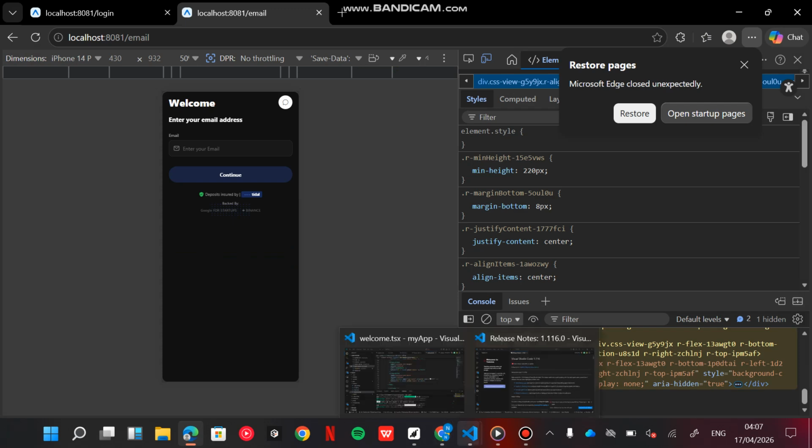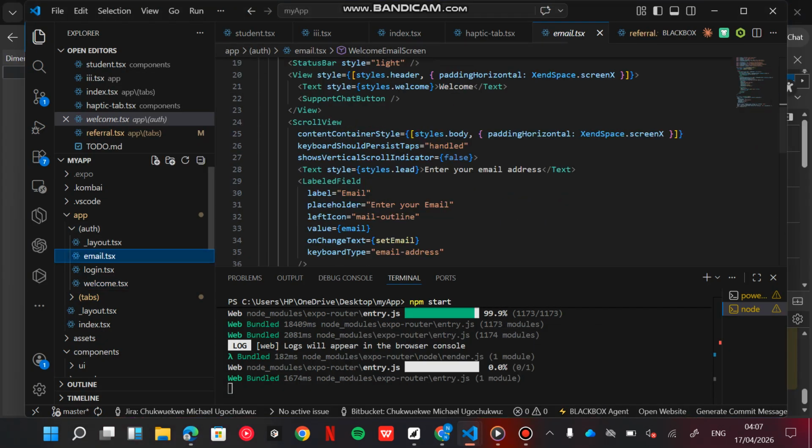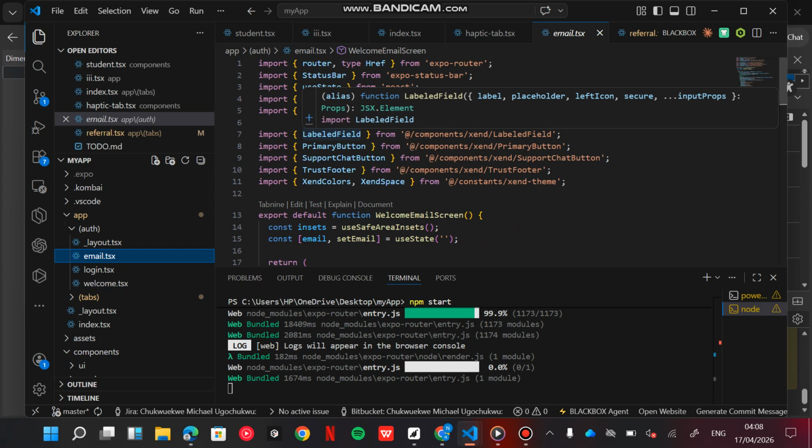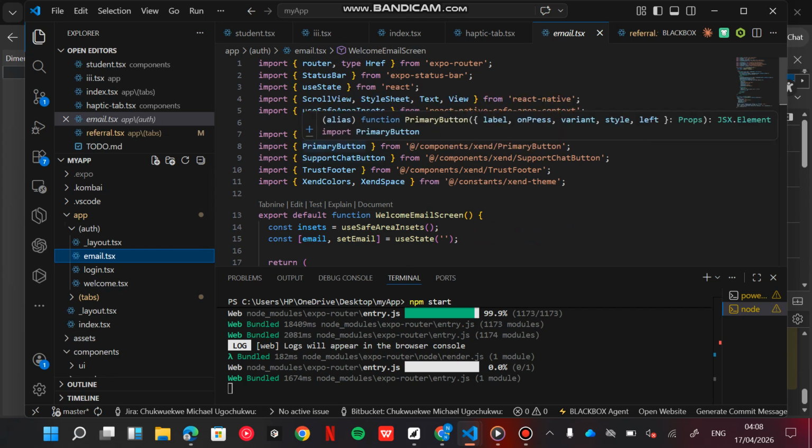This page is the email page. As you can see, it's basically just like the previous one, just different styles and all that. I'm importing router that I'm going to use, status bar, scroll view, and useState because there are different states like email and setEmail. There's a labeled field I'm using. You can use the text input component from React Native. I'm using labeled field because I created a component called label field. Primary button because I created a component called primary button, but you're going to create the support chat and the trust filter. Other ones are optional.